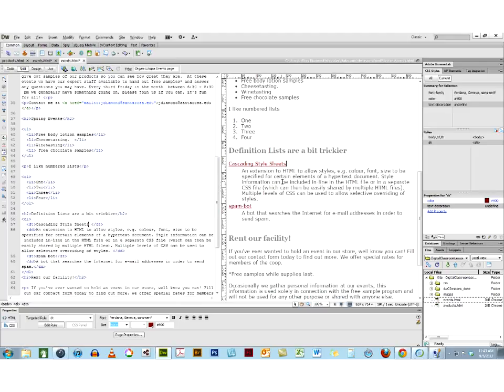Can you put text in DL tags? No, the DL tag is simply declaring that this is going to be a definition list. Okay, it's the DT and the DD that actually contain the content. Anything else? No? Good.